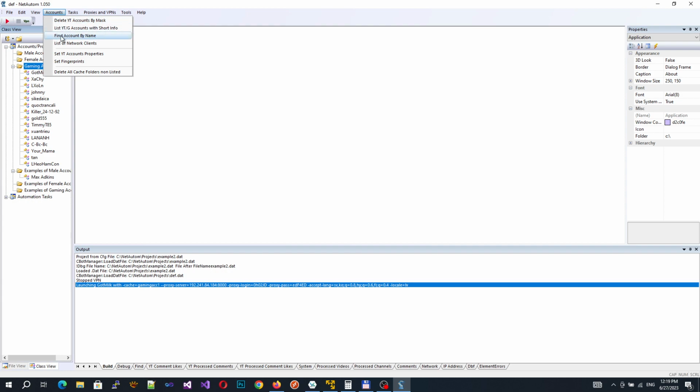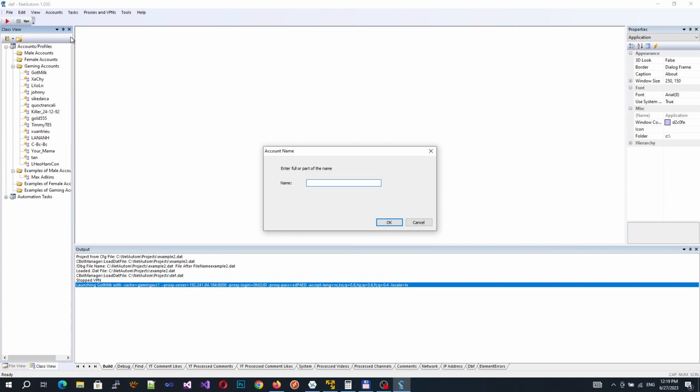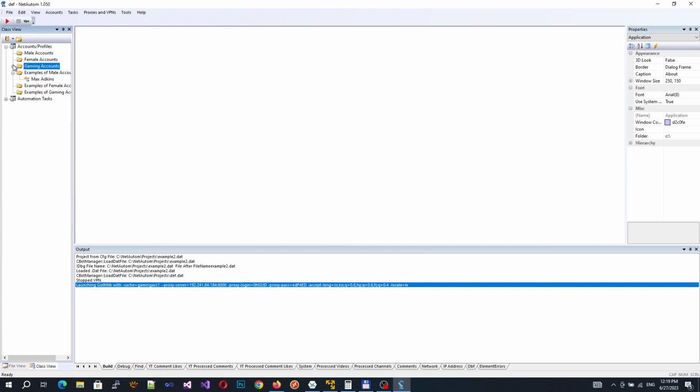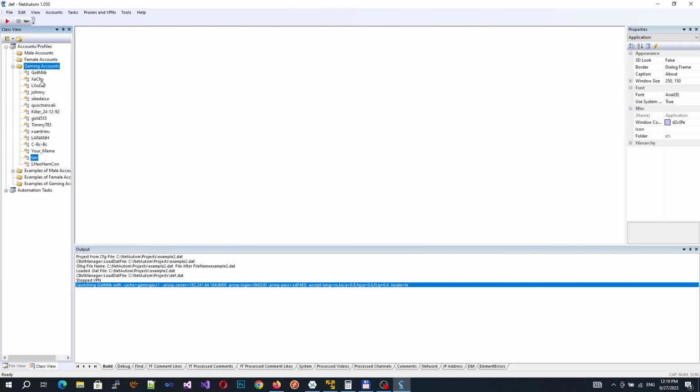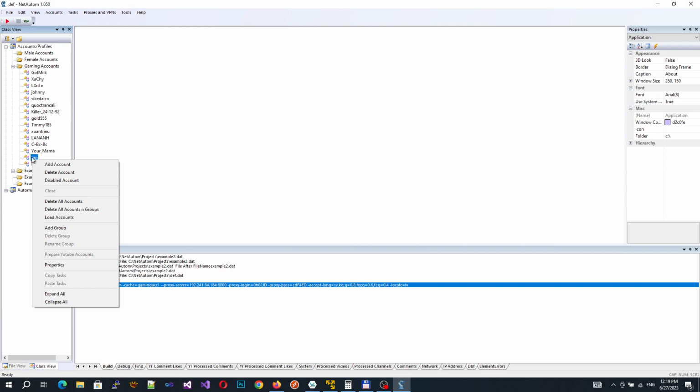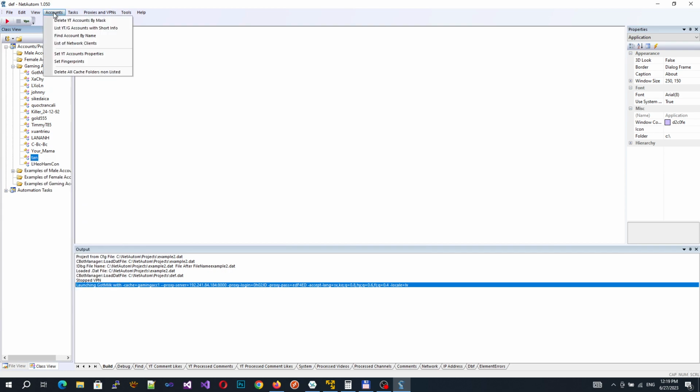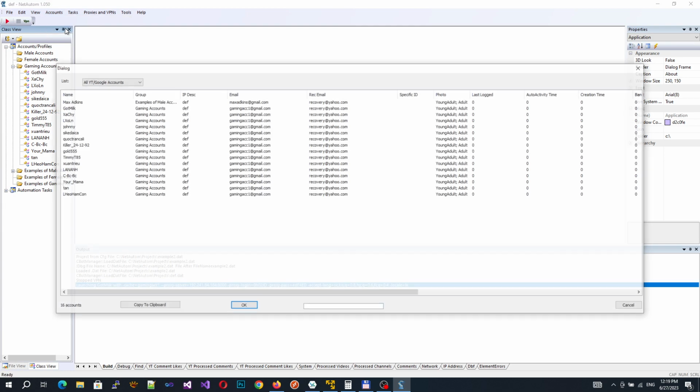For example, here you can find accounts by name. Enter here the name of the account we want to find. It found it, and from here you can work with it. Here we can see a list of all accounts with brief information like name, email, when there was last activity, ban time, etc.